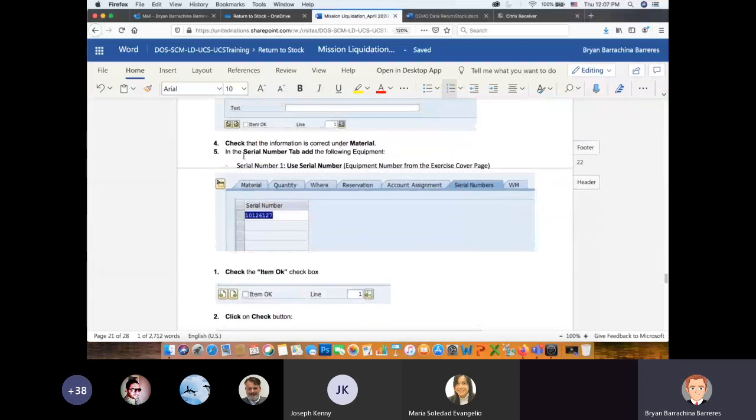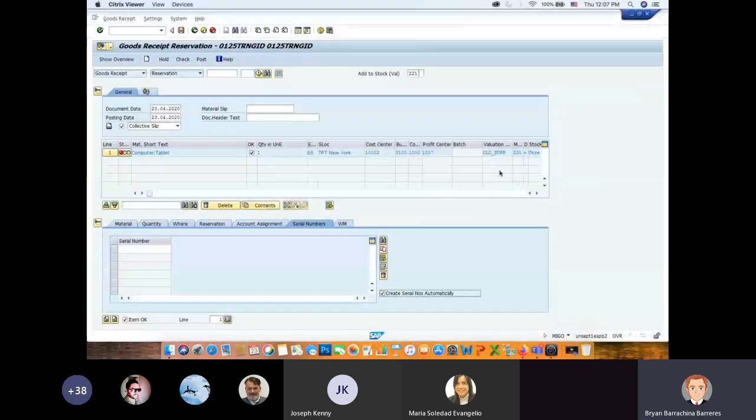Check that the information is correct. In the serial number tab, enter the serial number and use the serial number for the equipment of the exercise cover page. In this specific case, if we were receiving goods that were not serialized previously, we would be using this option to create serial numbers automatically. But this was already in our inventory, so we should already have a serial number linked to this.